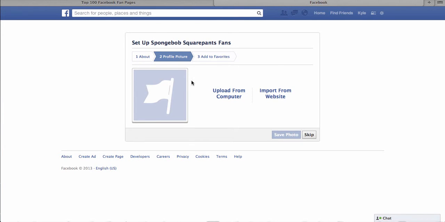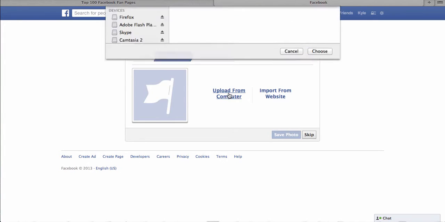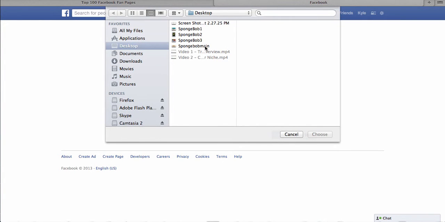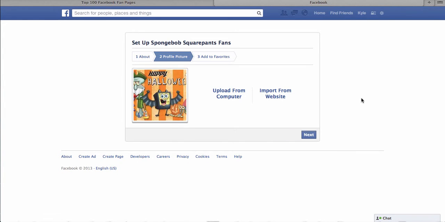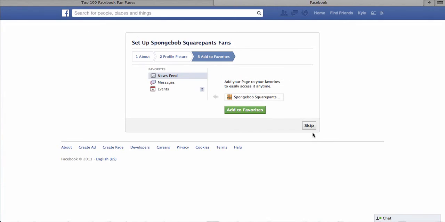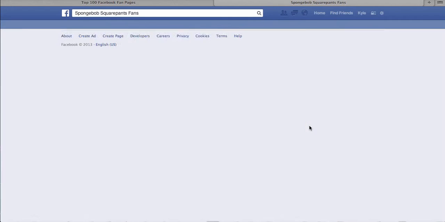And then it's going to ask us to upload an image. So I'll go ahead and upload an image right here. I've already gone through the process, and I'll show you how we do that. Click on Next. And then it'll ask you if you want to add it to your favorites. I do, just because then I can easily access it over here. But click on Add to Favorites, and then click on Next.